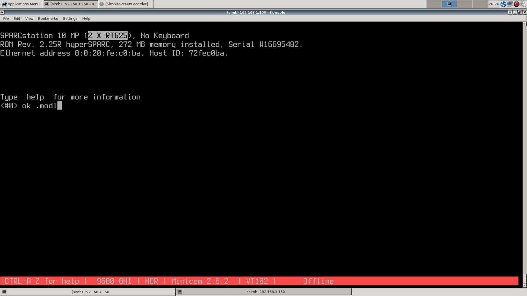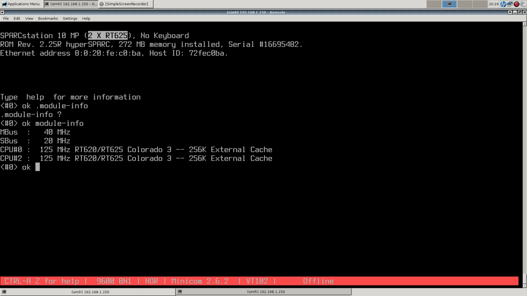There we go. So we've got two of these, not a big cache on these. These are ones with the quarter meg cache, but still two CPUs, 125 MHz. Pretty good. So we're going to be installing SunOS 4.1.4, or Solaris 1.1.2 under the newfangled marketing parlance.